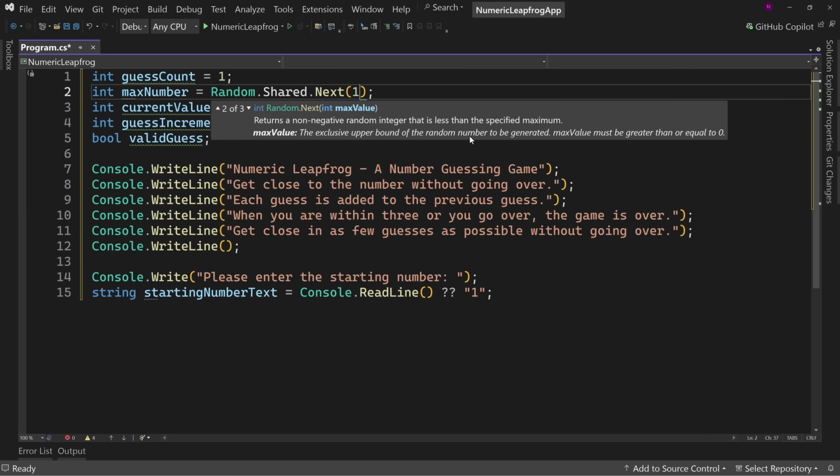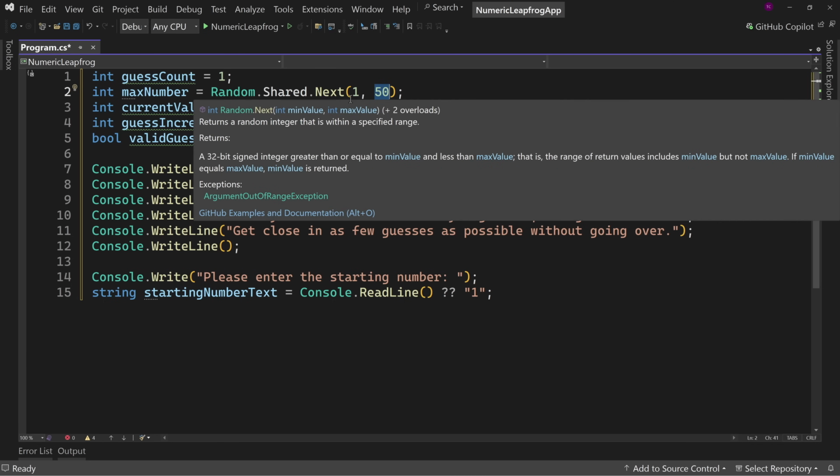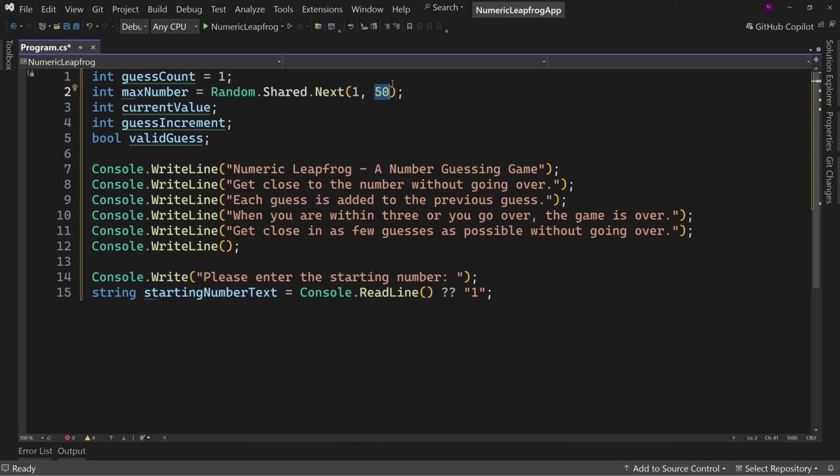So let's specify a boundary of 1 and 50. So a number would be between 1 and actually 49. Okay, so it could be 1. It won't be 50. So it's 1, 2, 3, 4, 5, all the way up through 49. It's not inclusive of this last number. So if you wanted 1 to 50 as possibilities, you would say 1 to 51. All right, just a little thing to note about how random works.